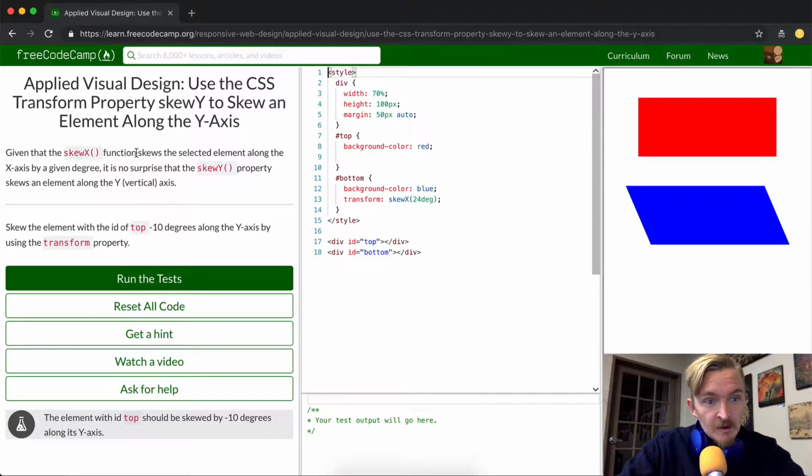It's given that the skewX function skews the selected element along the X axis by a given degree, so it is no surprise that skewY skews the element along the y-axis. So I think that whereas with this one these angles shifted, with this one it's going to be skewed the opposite way. So we're going to take the top element, which is this one with the background color of red, and we're going to skew along its y-axis with negative 10 degrees.